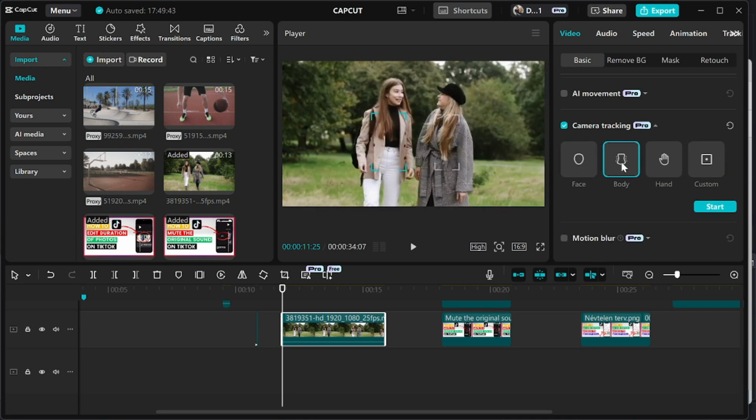So here you can either choose face, body, hand, or custom tracking. So we're gonna choose the body tracking, and you can choose which body you would like to track. And now we want to track this body. We're just gonna click start, and now it's gonna be processing for a while.